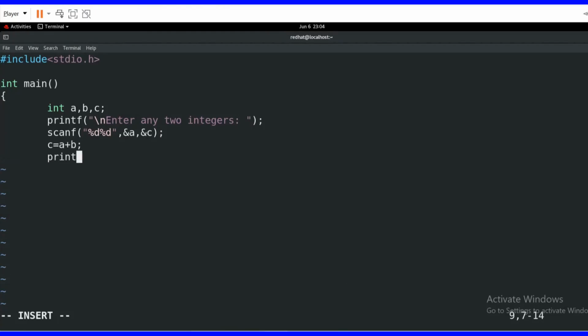C is equal to a plus b. It's a simple C program. I'm printing the output: addition is equal to percent d. This is a simple C program.